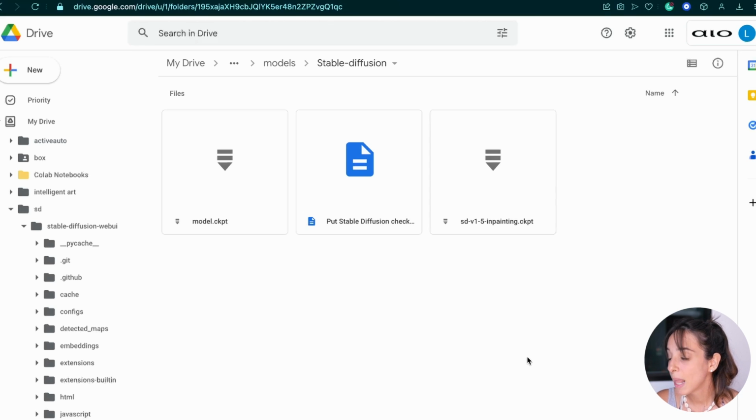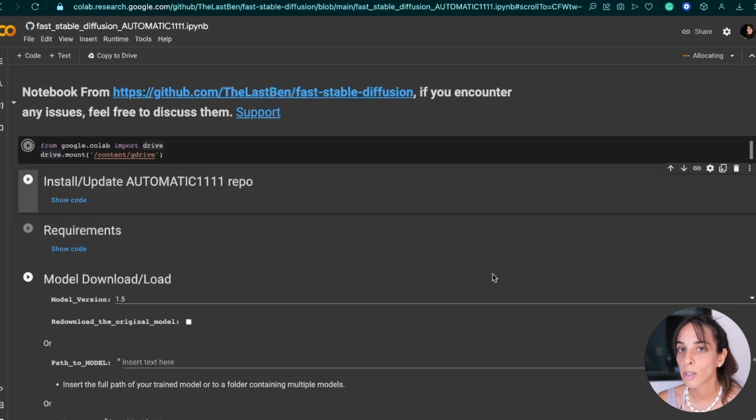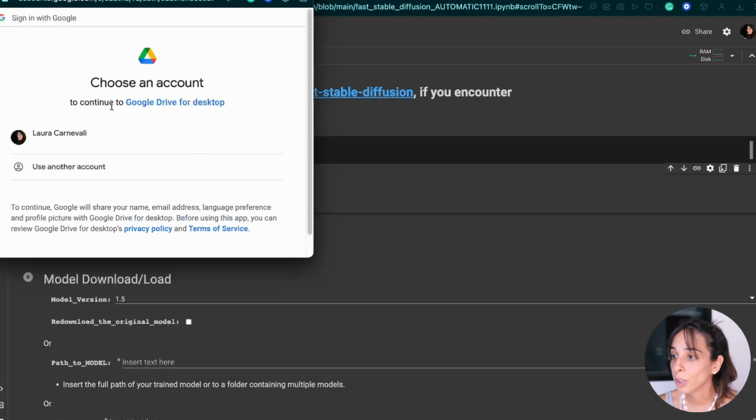Okay. And now, once you've uploaded all of the models you want to use into your Stable Diffusion, you go back into your Google Colab notebook, which is this one, and you just run the file again. That's it. So what you have to do, you first connect your Google Colab to your Google Drive. I know that running this file every time is really annoying, but this is how it works with Google Colab. Every time you run a new file on Google Colab, it's like you're working on a new computer. So you have to do it.